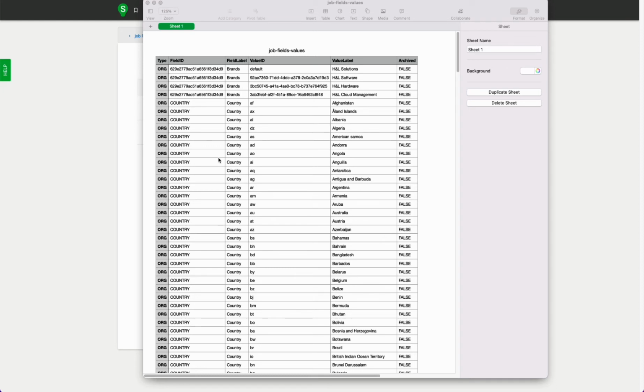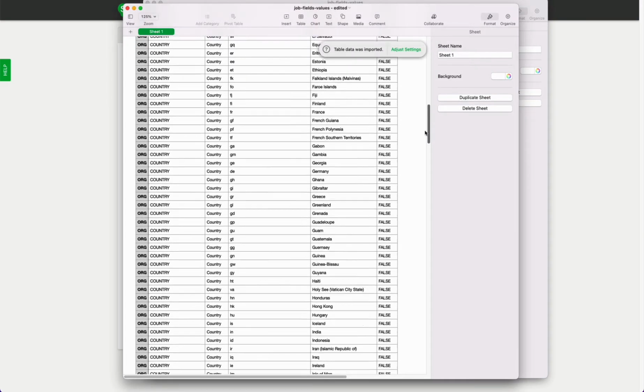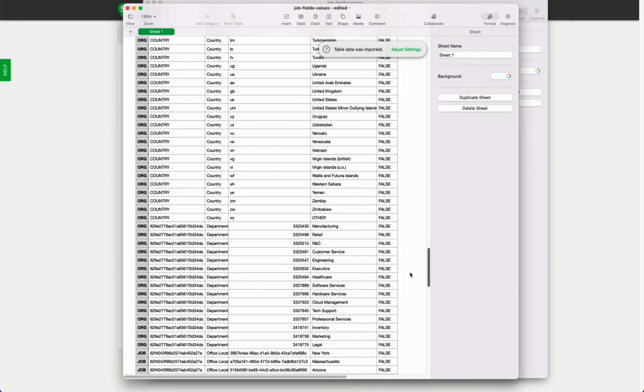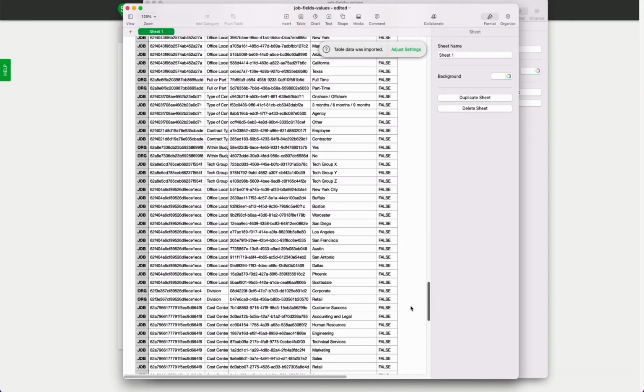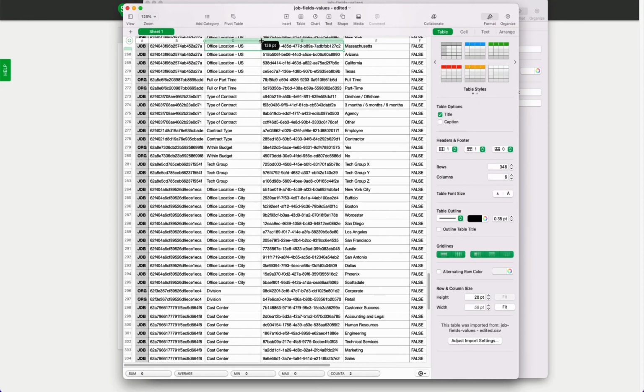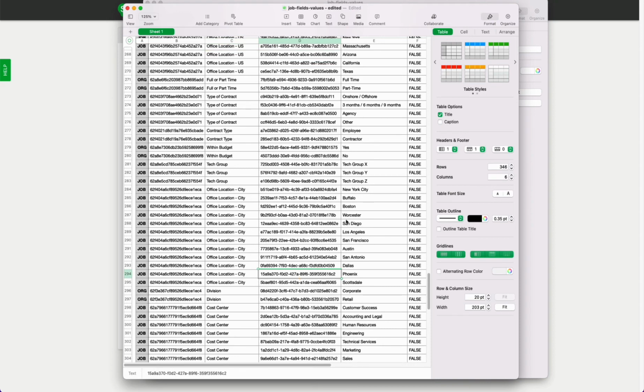For example, if I wanted to add a new office location, US City, to my office locations job field, I can do that manually on the job fields page, or I can do it through the spreadsheet upload. So I've saved a copy of this job fields values list, so I have all of my field IDs and value IDs there. And I'm going to open my copy. And then in this scenario, I'm going to be adding an office location to my Massachusetts offices. So if I go down here to office location city, I'm going to be adding a new Massachusetts office.